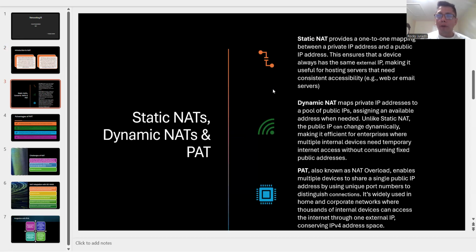We have two types of NAT. Static NAT is manually configured by the network administrator, and it's mostly used by web or email servers, right? Then we have dynamic NAT, which chooses the public IP addresses from a pool that we create.